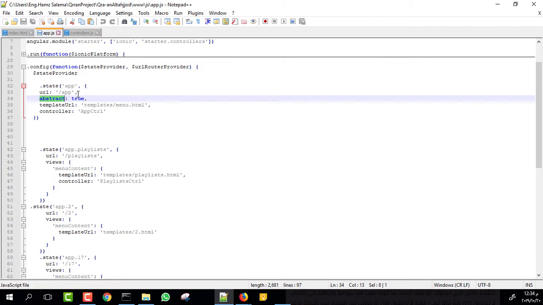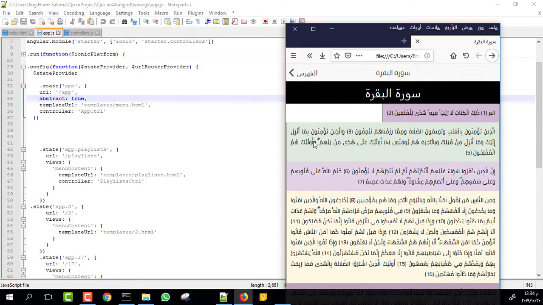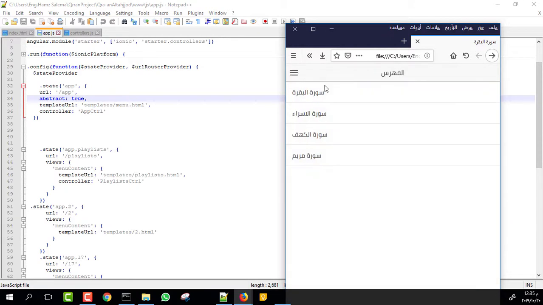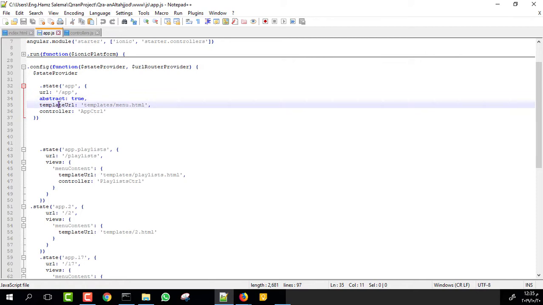It also has something very important called abstract. If abstract is true, it means this is the main view of this architecture. And we have something called templateUrl. So what's the templateUrl? It's called menu. Now we will go and see what templates and menu are.